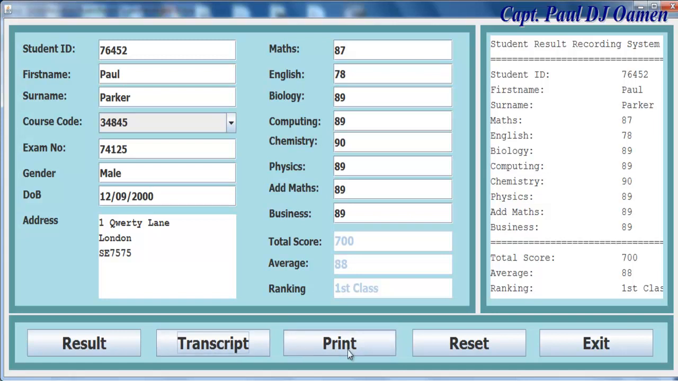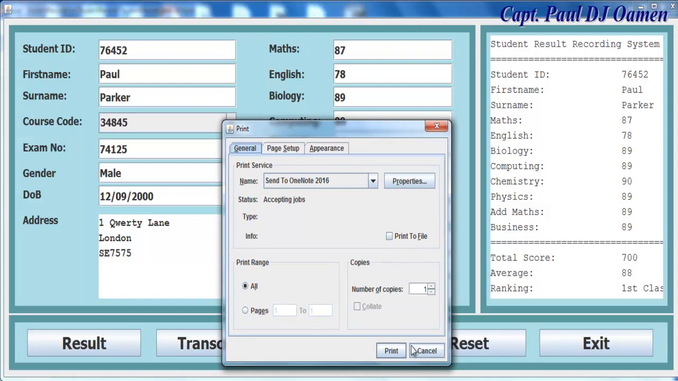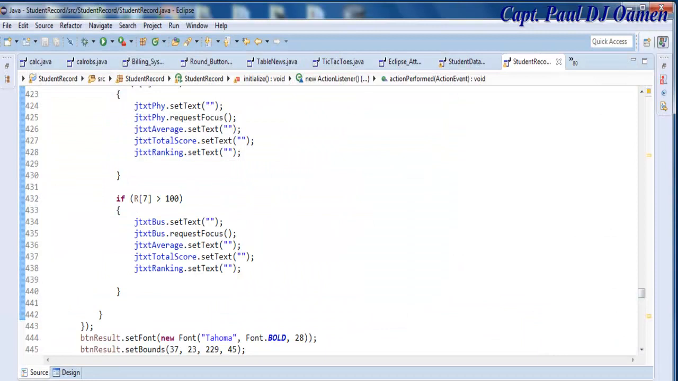And there, let's print it out. There. That's beautiful. Okay, I'm going to cancel that. But I need to do one final thing. You see, gender. Let me change that to a combo box. Then we can call it the end of this program.